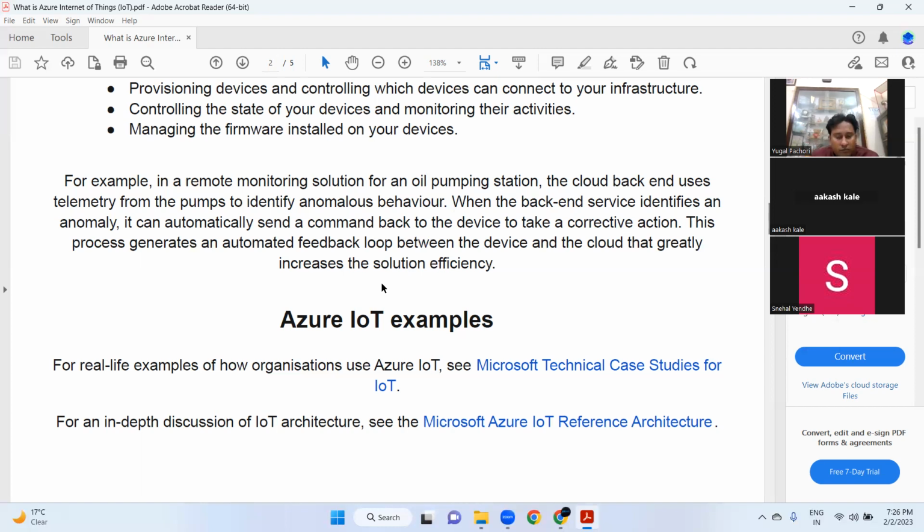Meaning it will take action as per the telemetry data, and we have already specified in it that if, for example, the temperature rises above a certain level, it will turn off the AC or something like that. Exactly, you are getting the point.